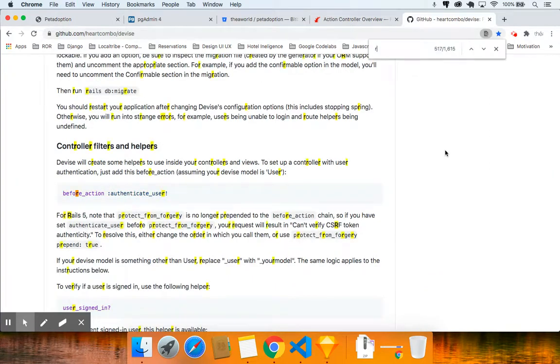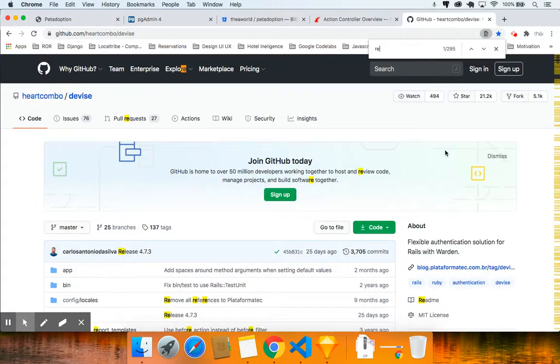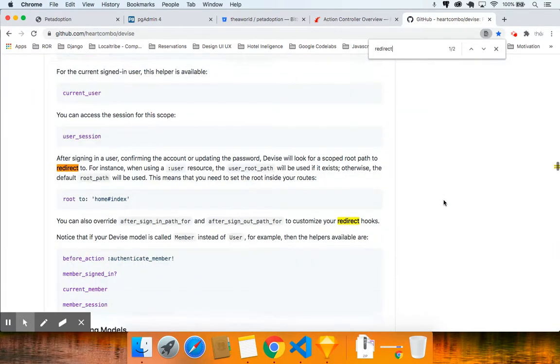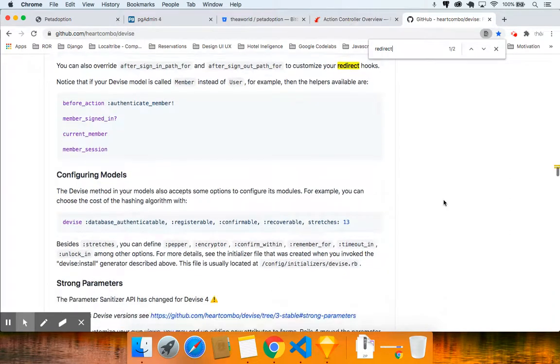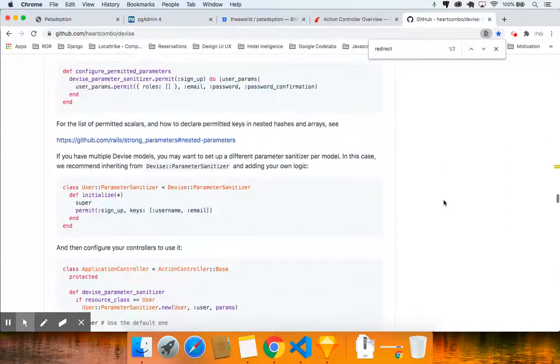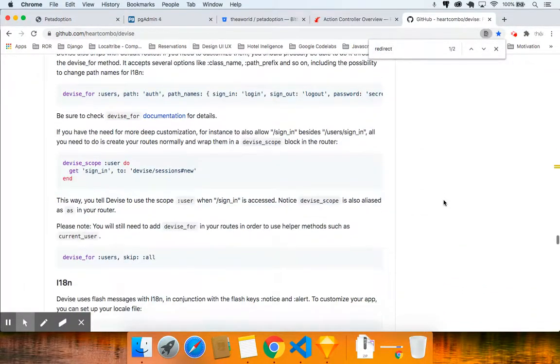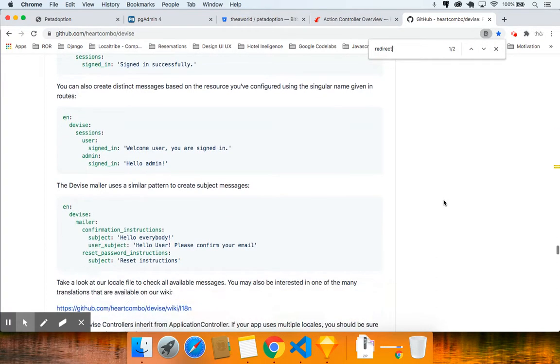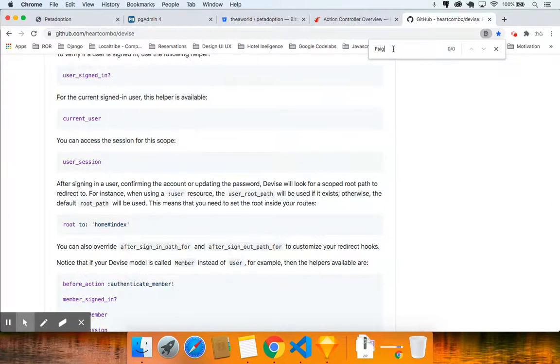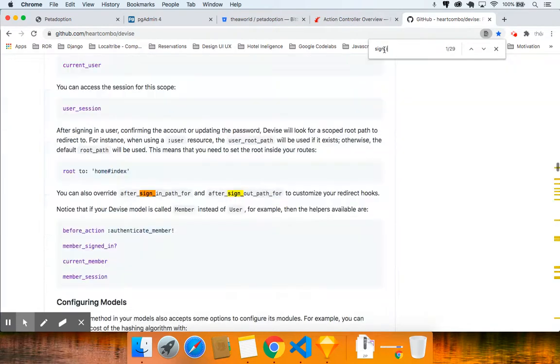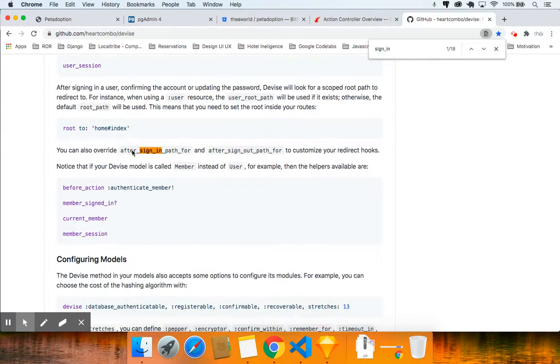You can say Command F, redirect, I think it's redirect. Yeah, it's around redirect. So we have authenticate user. It's not redirect. Just hang on. Sign in. I think it's sign in path. I believe it's sign in. Command F, sign underscore in. Sign underscore in. Yeah.